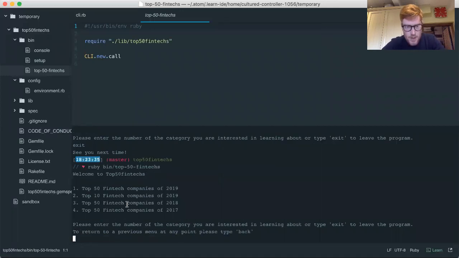Okay. So when you run the file, you're greeted first of all with a welcome to Top 50 fintechs, and then basically the four categories you can choose from: the top 50 2019, top 10 2019, or top 50 for the two previous years. Information from before that was hard to scrape because I don't think the website was well maintained back then. So basically, just a bit more difficult. So I just kept to that, and then some instructions of how to proceed.